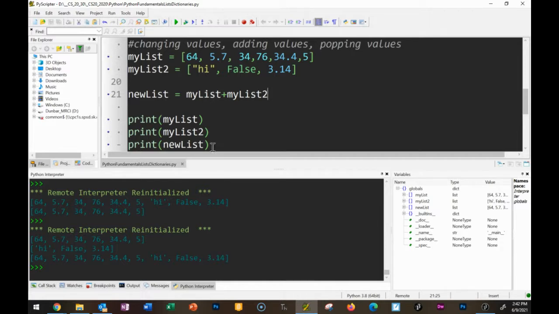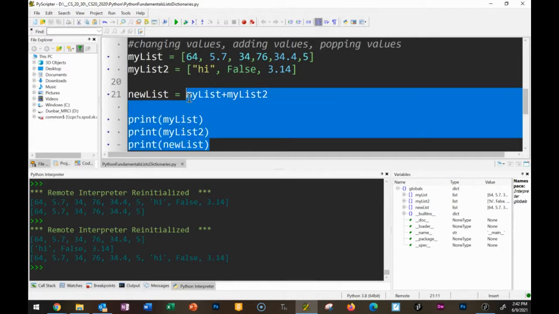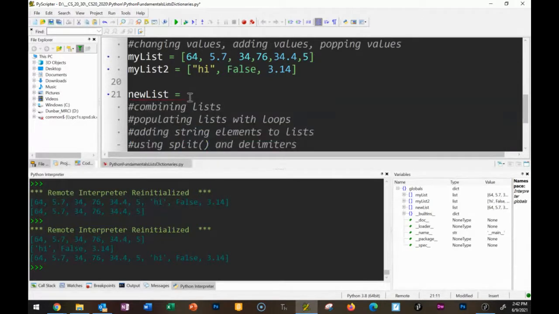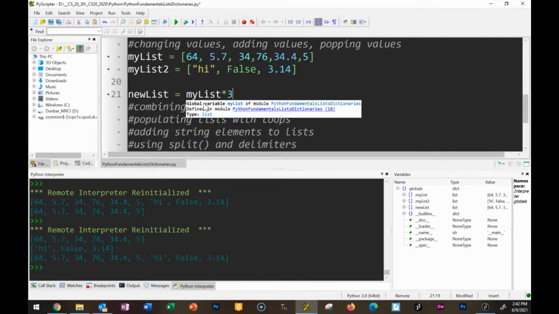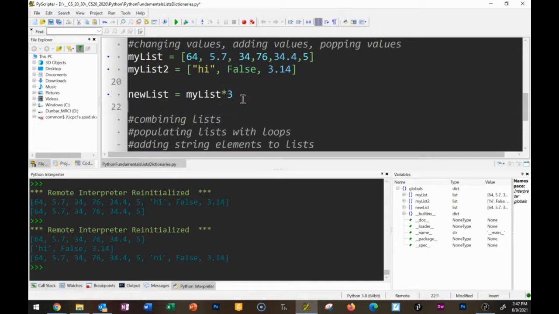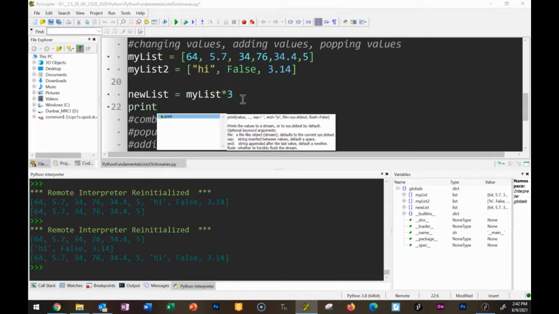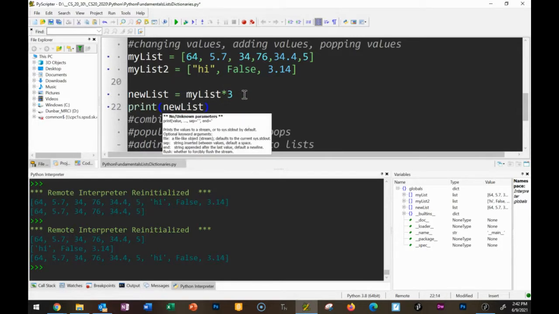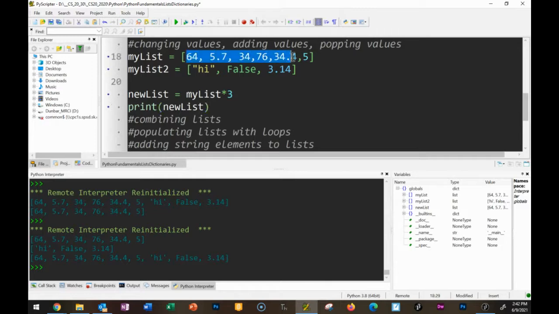You can actually duplicate lists really easily as well. So let's say instead of having my new list be list 1 and list 2, let's just say I wanted list 1 repeated 3 times. So all I need to do there is I need to do my list and then times. So if I do my list times 3, my new list, which I'm going to print out to show you, is going to be these items, and then it's just going to repeat all of those items in order again in the list.